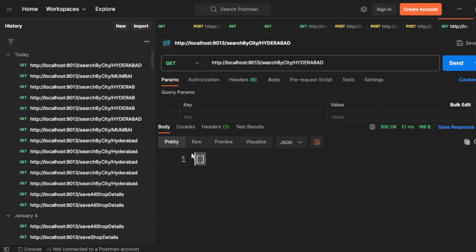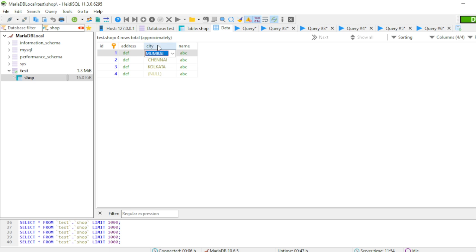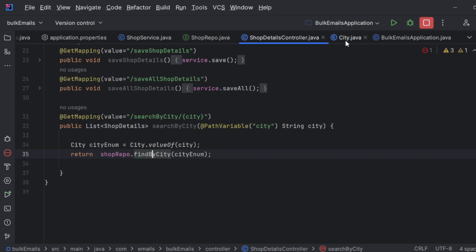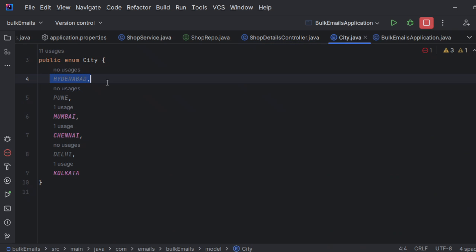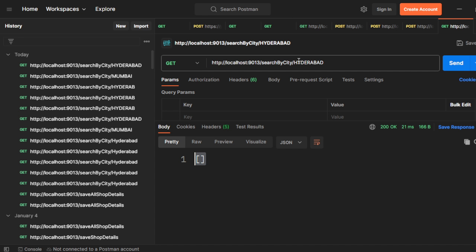We are getting 200, but no records. That is also fine. Why are we getting that? Because there were no records with Hyderabad, right? But this particular Hyderabad value exists properly in this case from that enum, right? This exact value exists, so that you are able to get this.